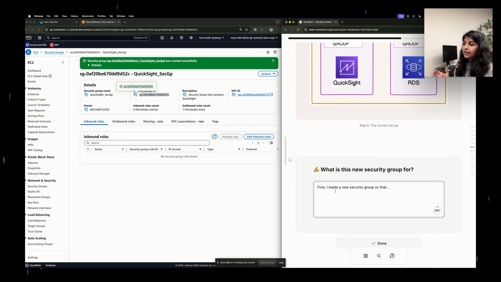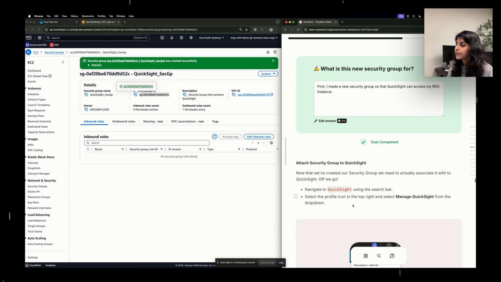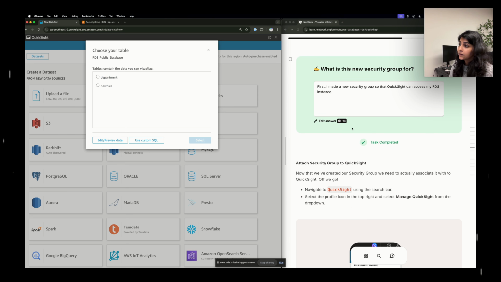So why have we created this new security group? I made a new security group so that QuickSight can access RDS. Done. Okay, so now let's go to QuickSight. Okay, I already have it up here.